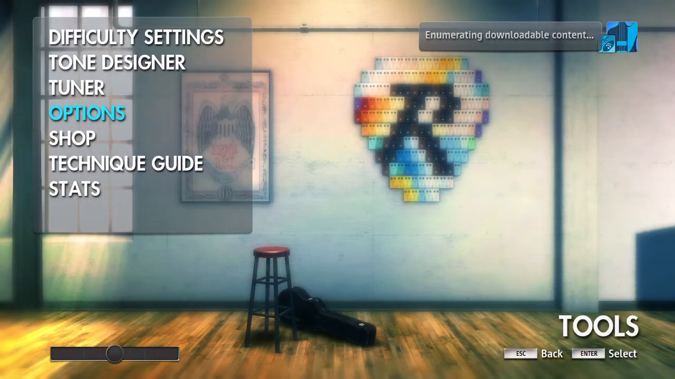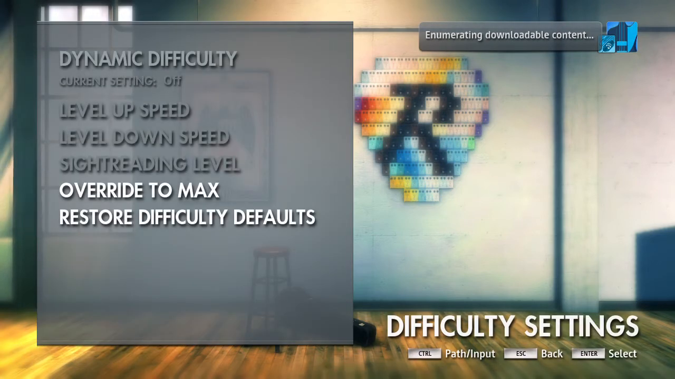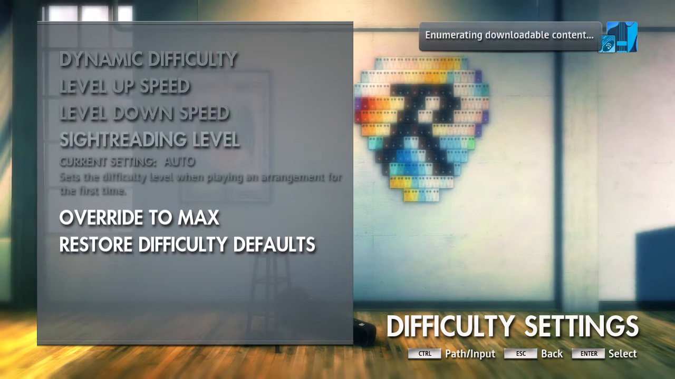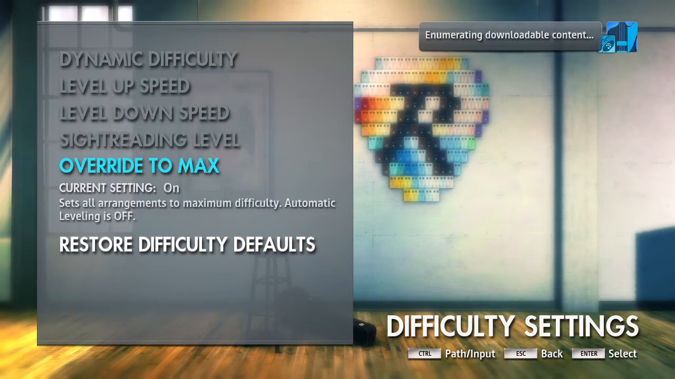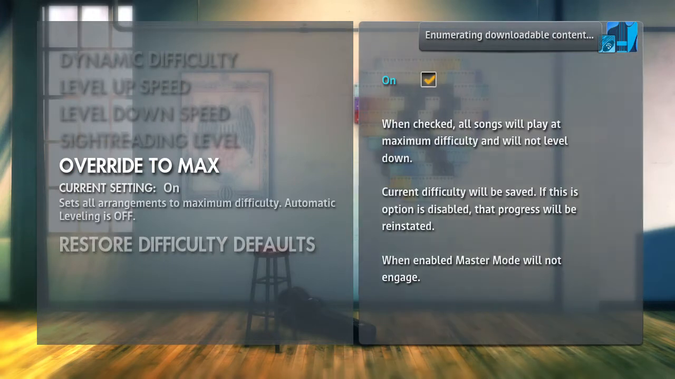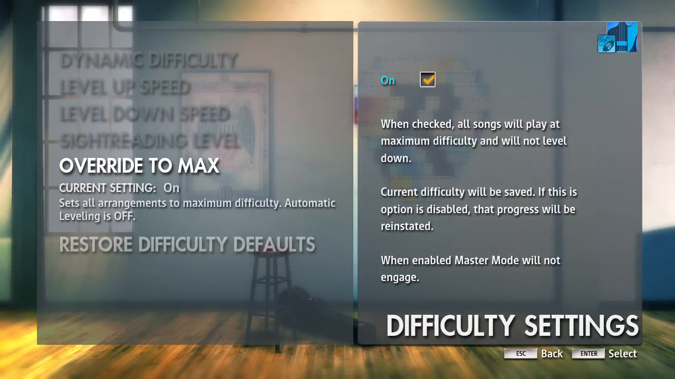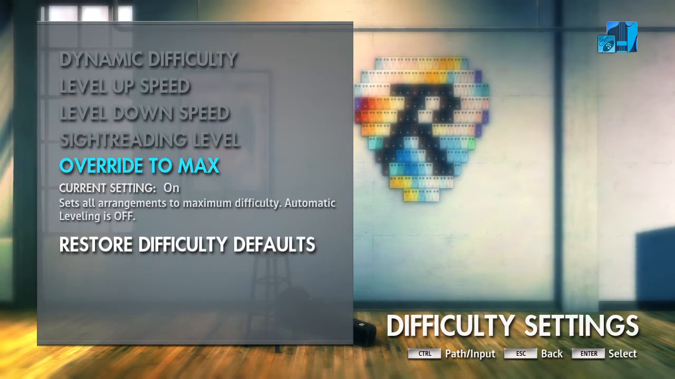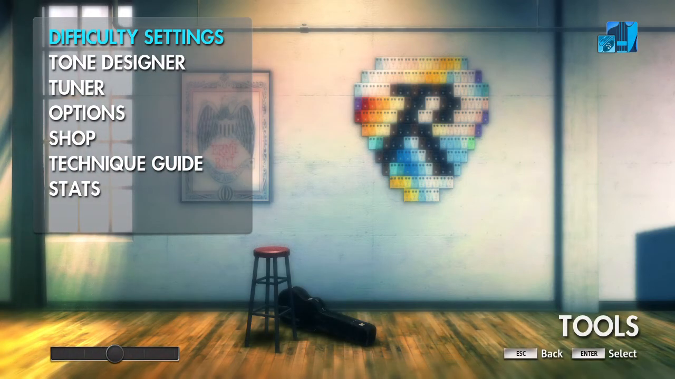Okay. The very first thing I want to do is go to difficulty settings, right? And you'll notice that dynamic difficulty, level up, all that's grayed out. The reason that's grayed out is because I have selected override to max, and I've turned that on. What that does for me is it eliminates dynamic difficulty and makes sure that I get all the notes at once.